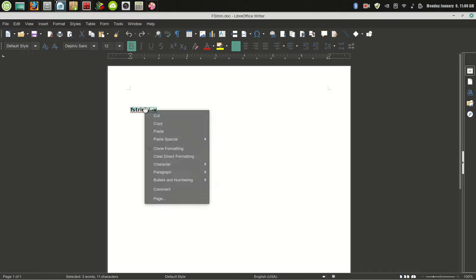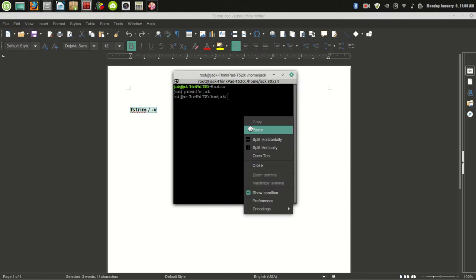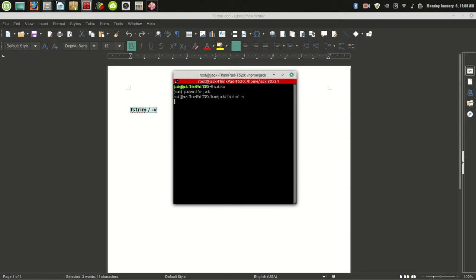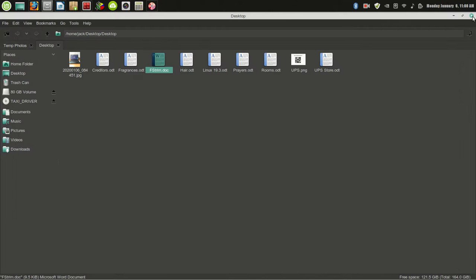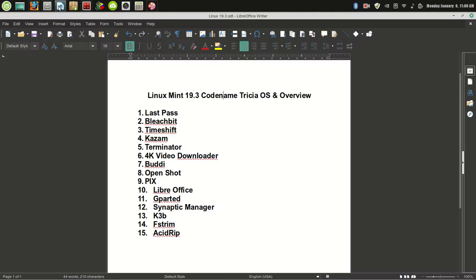So I copy that, then I go back to the terminal, paste it in, and let it run. So I'm going to let that run in the background and move on to some other programs I use.